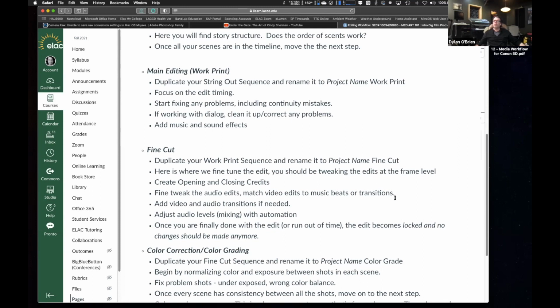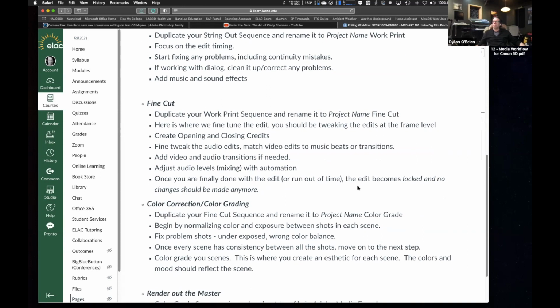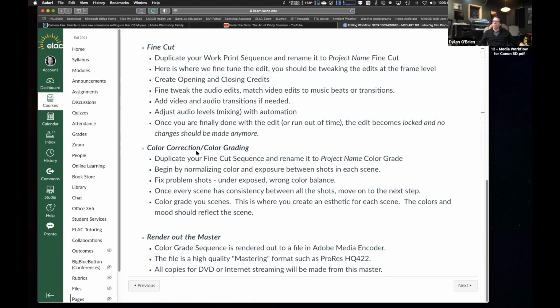So for us, once we get done with the fine cut, then we're going to go out to color correction and color grading. We're going to spend a whole class talking about how to do this, a preliminary intro to color correction and grading. So the same thing is going to happen. I'm going to duplicate my fine cut sequence, call it project name, whatever, color grade. And I'm going to begin normalizing the color and exposure between shots and scenes. I'm going to fix problems, underexposure, wrong color balance, and get everything matched and balanced to where it needs to be so it looks normal across scenes. And then I'm going to color grade it.